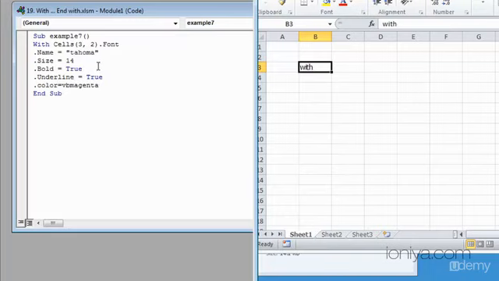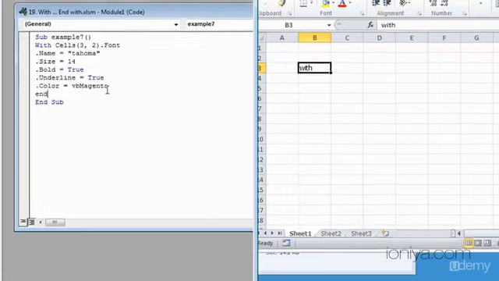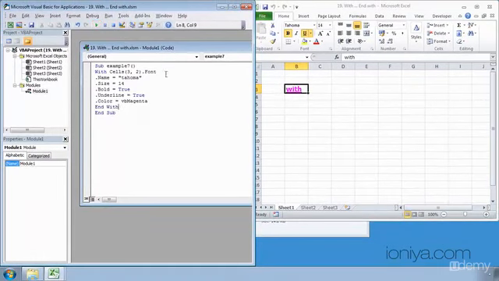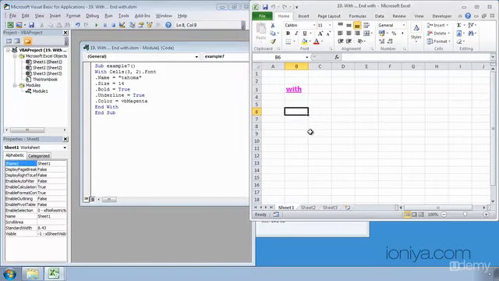Press enter. Now let's end the block, type End With. Let's run the code and see the result. In the above statement, we mentioned the object and font property after With because it was common to both the earlier statements, and then .Name and .Size, .Bold, .Underline, .Color properties on successive lines followed by End With, which ends the With statement.